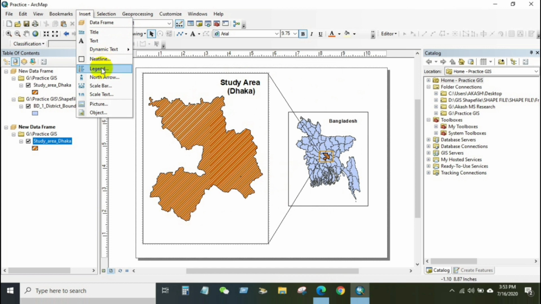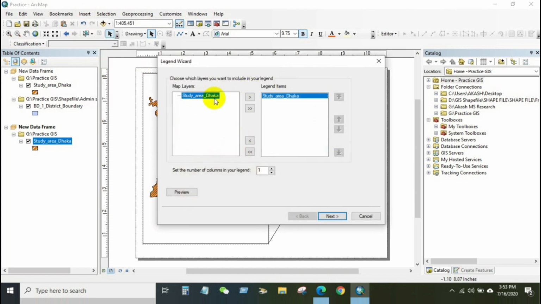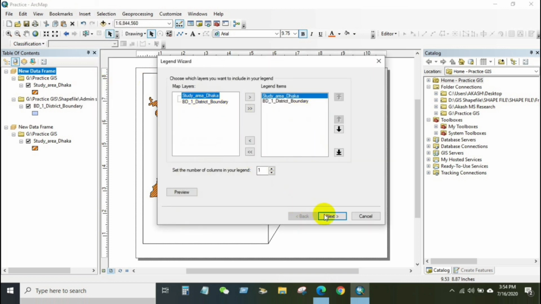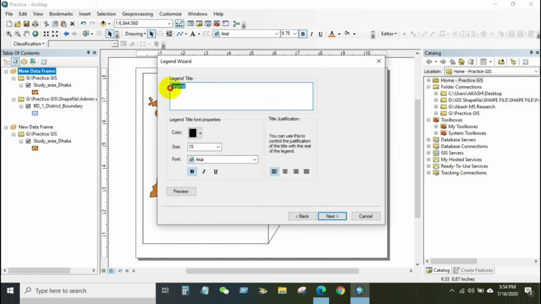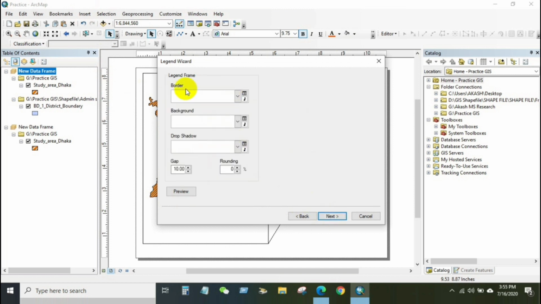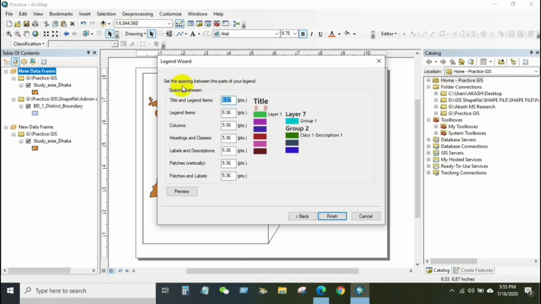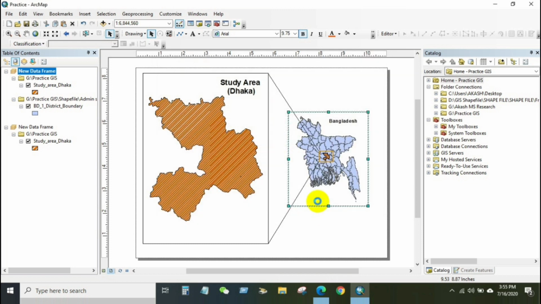For legend, click on insert, then you will get legend option. You can edit as per your choice. Next. Size option. Next. Then you can change the border, the background, shadow. Then next. Set the spacing between the parts of your legend. It's up to you. Then finish. Where is the legend?